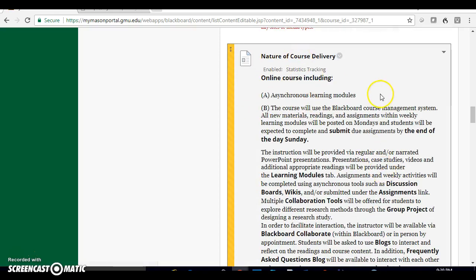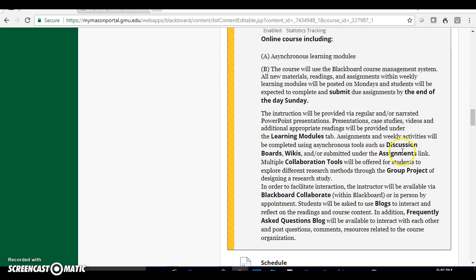Nature of course delivery. This just goes into the basics of the course. Key thing to remember, all of your work, all of it, is contained within the learning modules. So there are other tabs to get to different assignments, the bigger assignments, but you can get to them via the learning modules as well. So if you work through every single learning module, it'll work you through all of the content, all of the assignments for the semester.